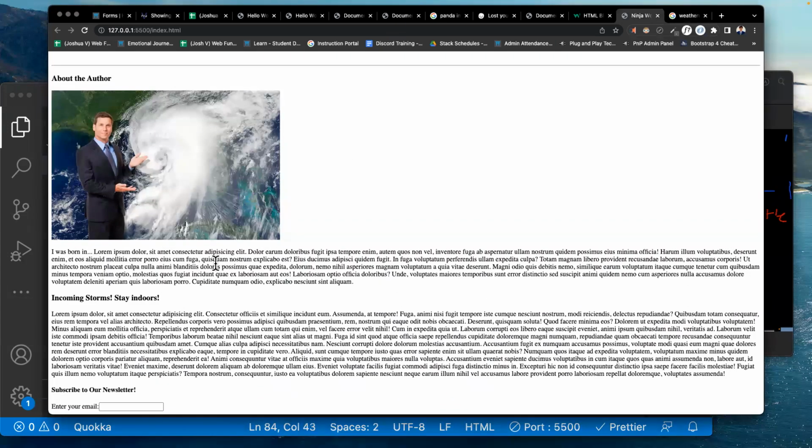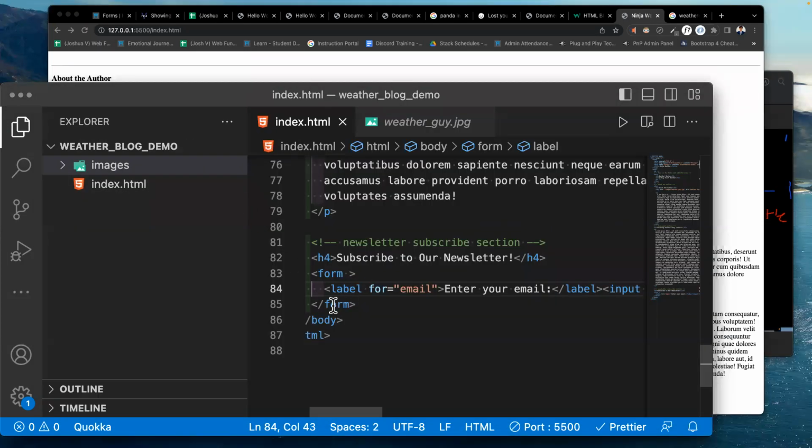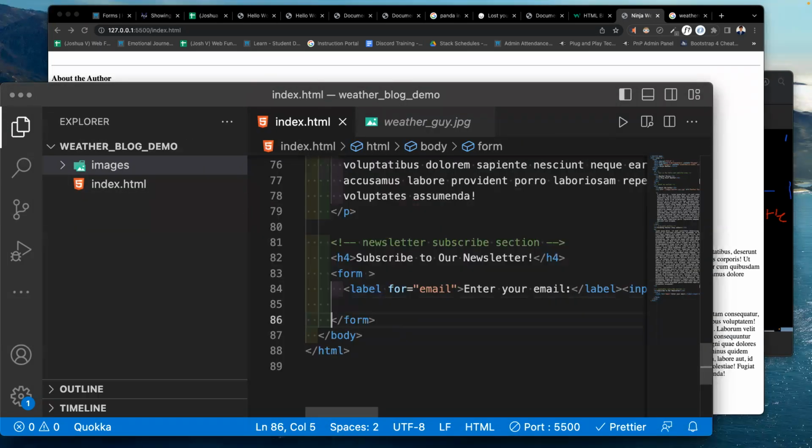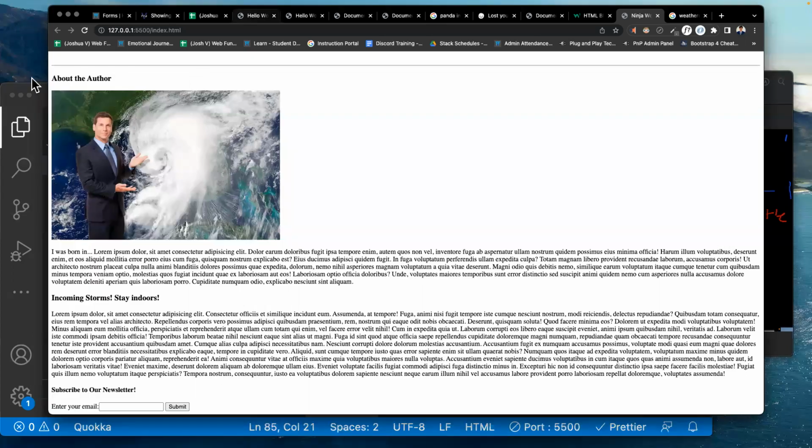And the last thing we want is a button that will take care of that submit. So how do we do that? Just button. Okay. Button, yes. And we'll make it say submit or subscribe.